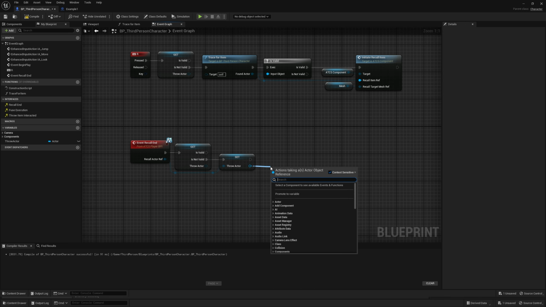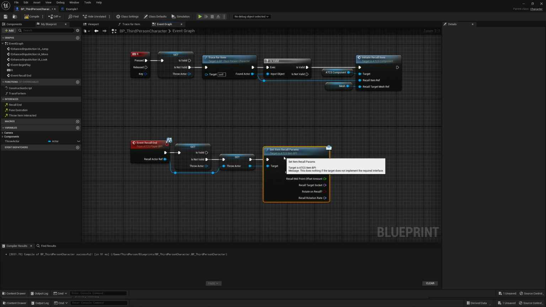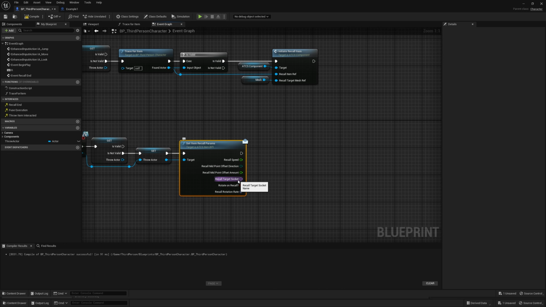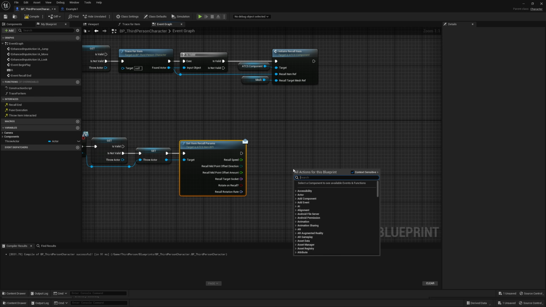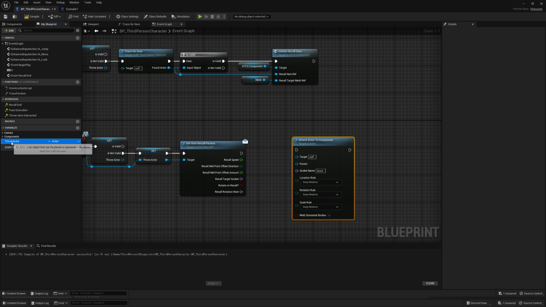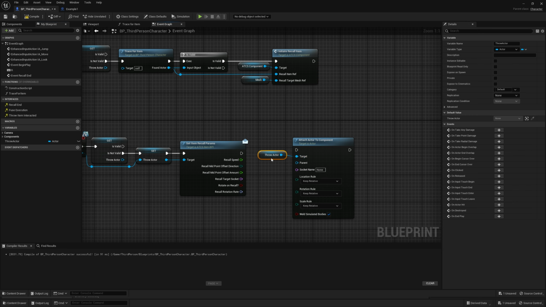Now from here, we can pull off of the pin for the throw actor, and we're going to type in set recall, and you'll see the set item recall params. Now this is that function that we just set the information in the item. So this socket here can now be used for something like an attach actor to component node, because then we can take the throw actor, plug it into the target.